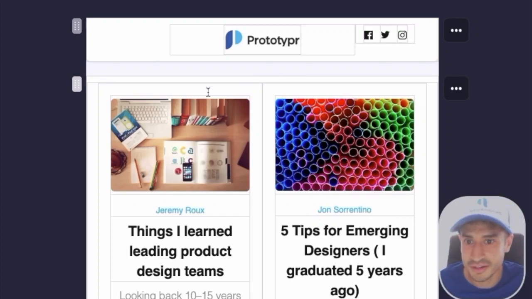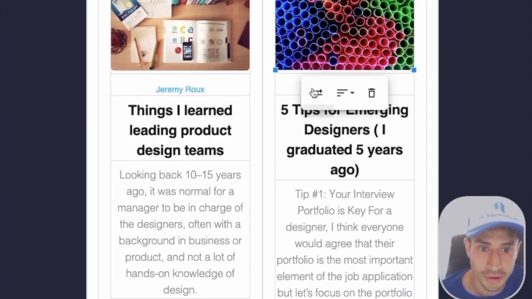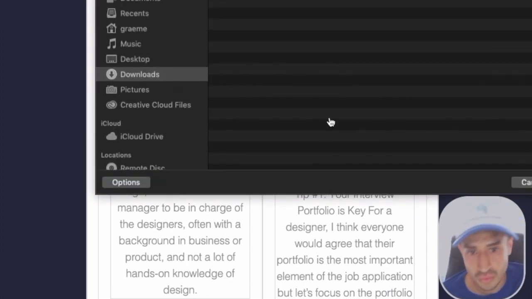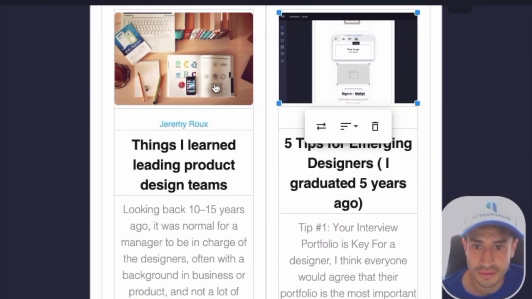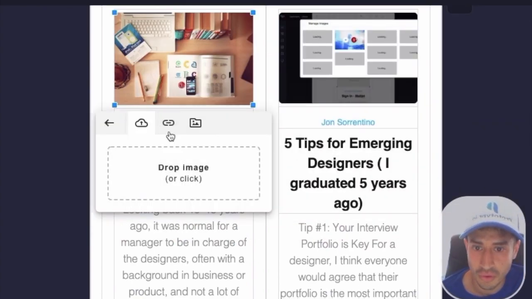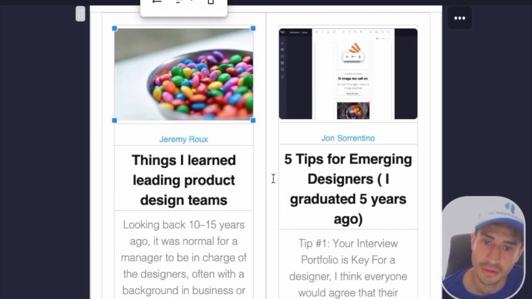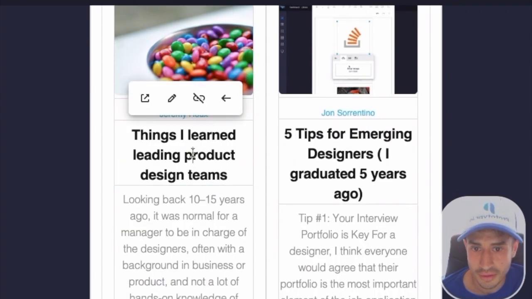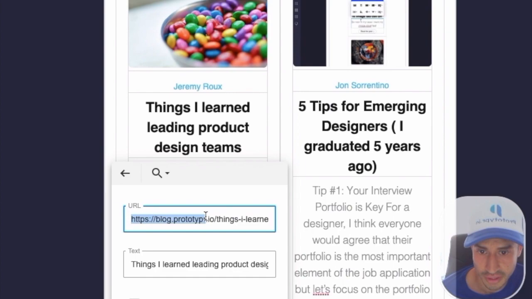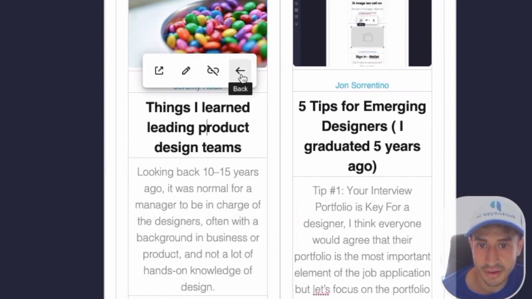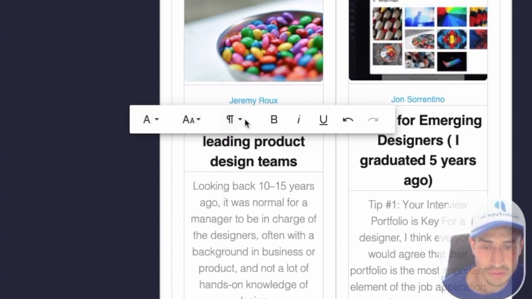I've just upgraded the letter editor with brand new features like image uploads. Got the hat on. And you can even upload from a library, browse a library and choose any. A better way to edit links, so you can do that inline, change the URL, and access the font family, font size, all inline.